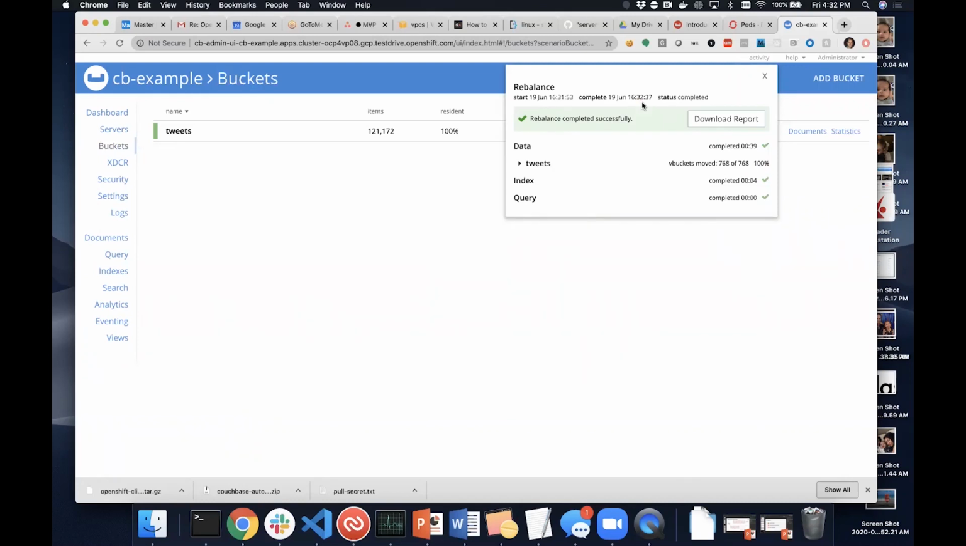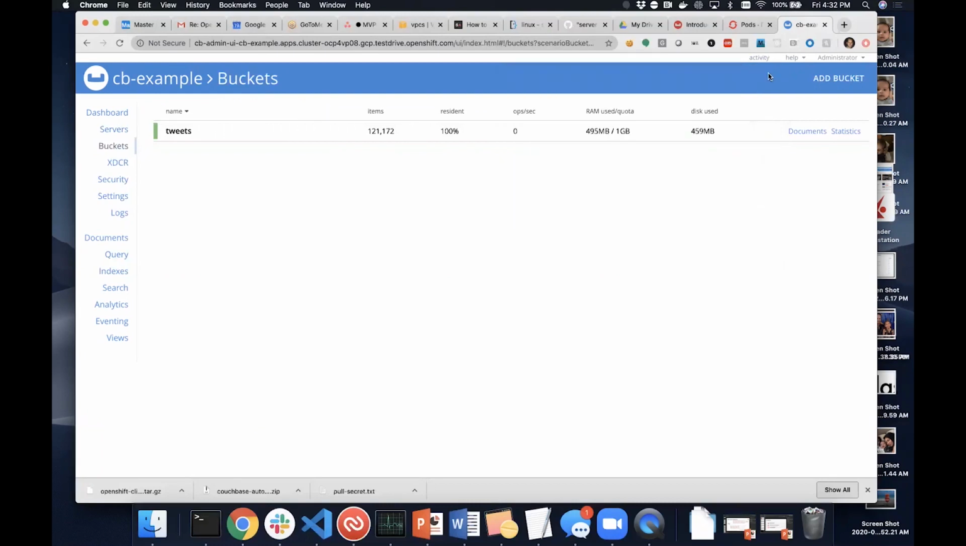You can trust that the Couchbase operator is going to heal your cluster for you as long as it has the compute resources available to it, right? So that's really the major value add, one of the major value adds. We're out of time. Otherwise, I would show you the cluster upgrade, rolling upgrade feature.